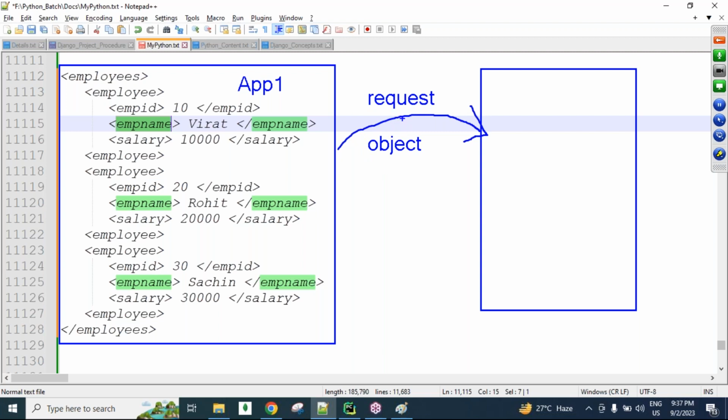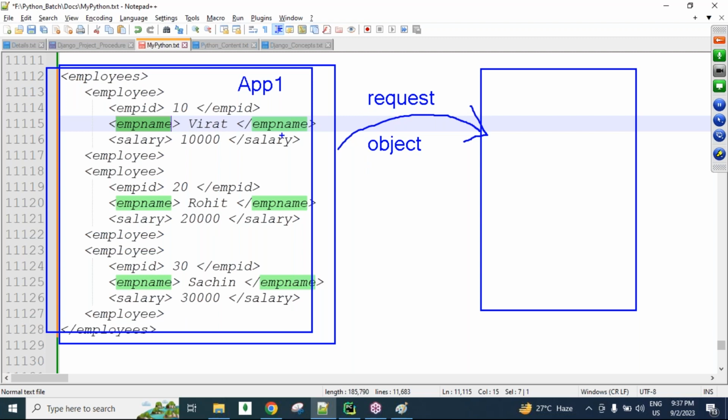So this is also one problem, guys. Because of the XML heavyweight factor, whenever we are transferring XML data between applications, more internet speed is required. Because of the more internet speed, more cost we need to spend. That is one problem, guys.